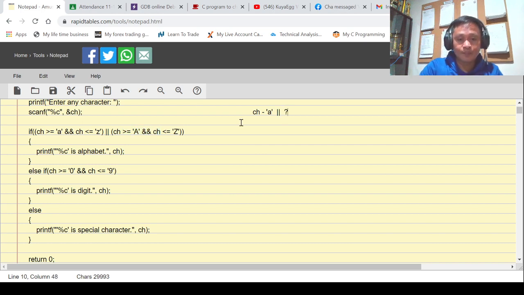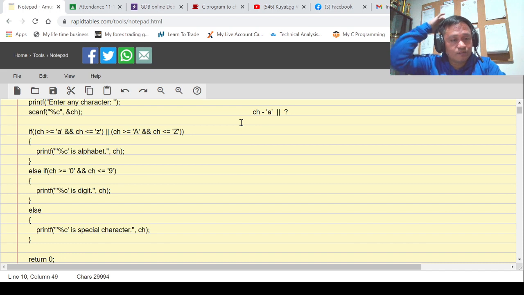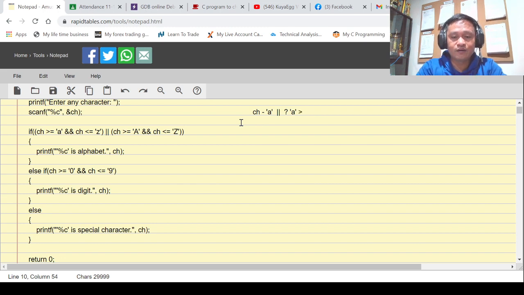Okay, now let's check. Is the value of CH, which is actually small letter a, right, greater than or equal to a? And okay, please follow because this is somewhat technical. And whatever is the value of CH, which in this particular example we did use a, is greater than or equal to capital letter A. All right, and the value of CH, which is small a, is what? Less than or equal to capital letter Z. Right?